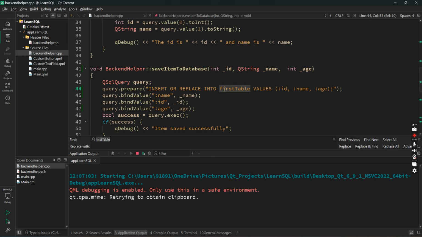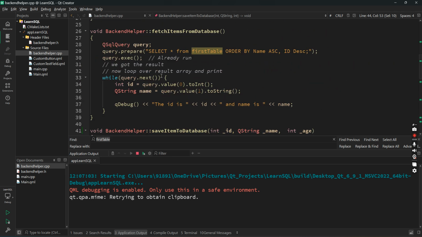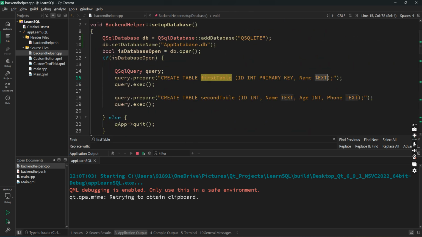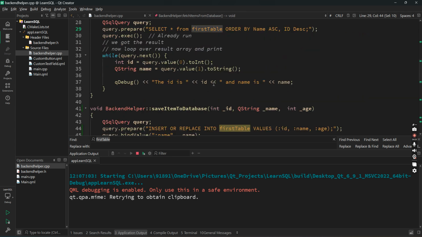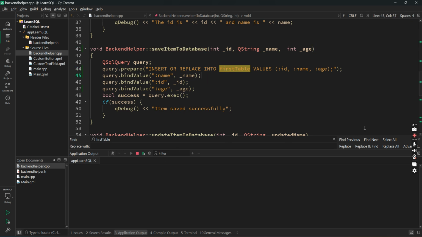But if you see, the first table must be created, or we should run the create table command properly. Now it has two columns. If you see ID, which is integer, and primary key, which is unique, and name, which is text. It should also have a third column. So I'll call this age, which should also be integer, right? And this second table is garbage now. No need for this. But yeah, you can keep this because we are only operating on the first table, right? So this is the save item to database thing, right?